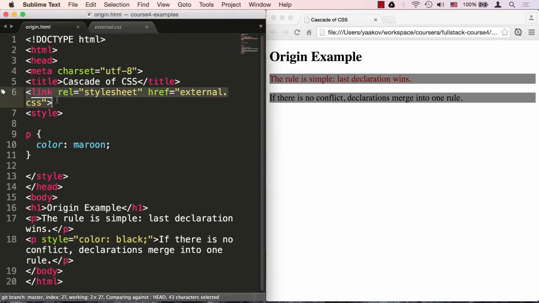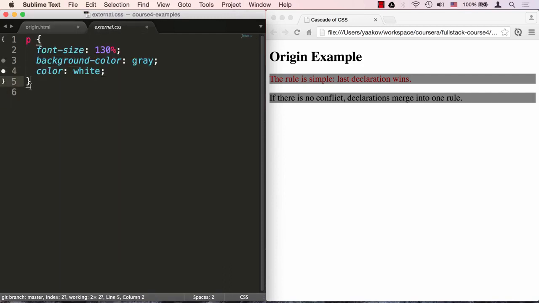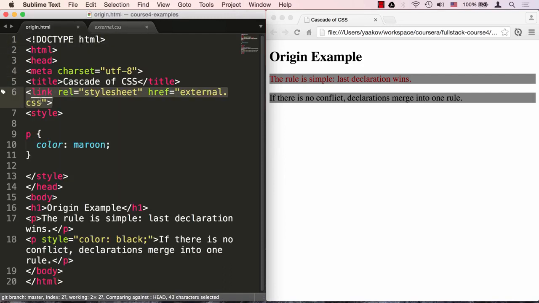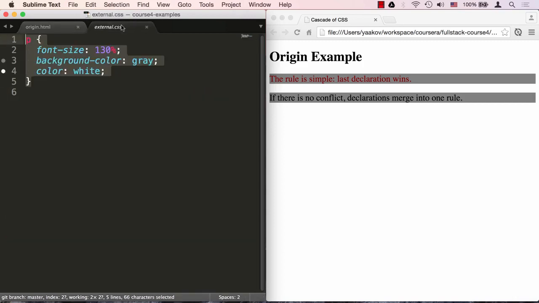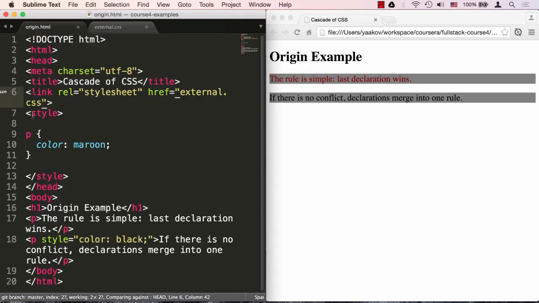So remember, I told you to think about it as if we basically took these contents and pasted them straight into the spot. So basically, we've declared that we want the font size to be increased, the background color should be gray, and the text color should be white. However, right after that, we turned around and overwrote that with another color declaration and said that the color, in fact, should be maroon. And that's really the last thing that we could see as far as the text color of a paragraph tag. And that is why this paragraph right here does in fact have its text color maroon.